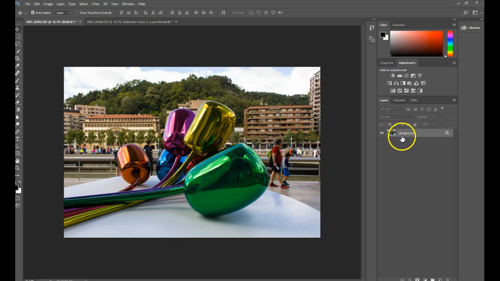So layer 1, background layer, currently locked. I'm going to leave that as it is. The nice thing about these adjustment options up here is that they are non-destructive. So I'll show you what that means.